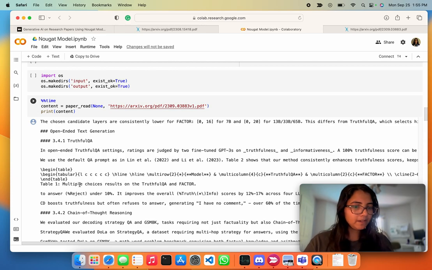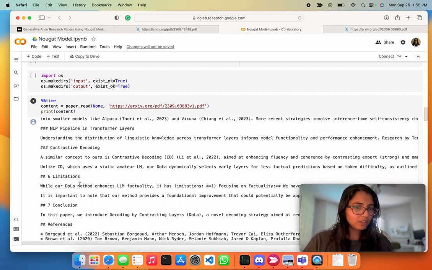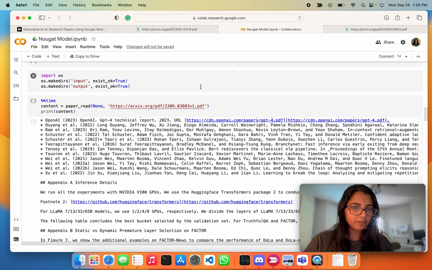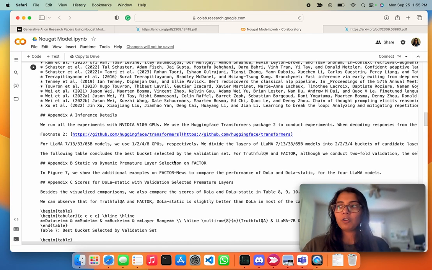So it does pretty well here. So overall, yeah, I definitely felt that it did very well in parsing the paper. What I wanted to test as well here is whether common LLMs like OpenAI's GPT-4 are able to read the tables output in LaTeX format and interpret them.